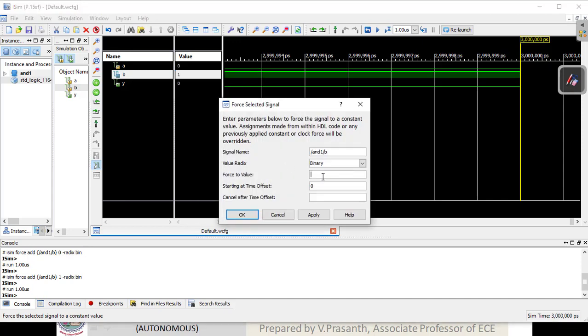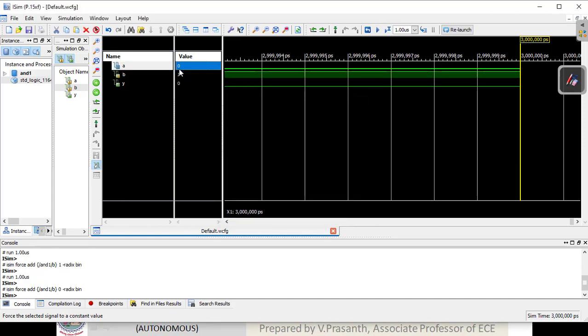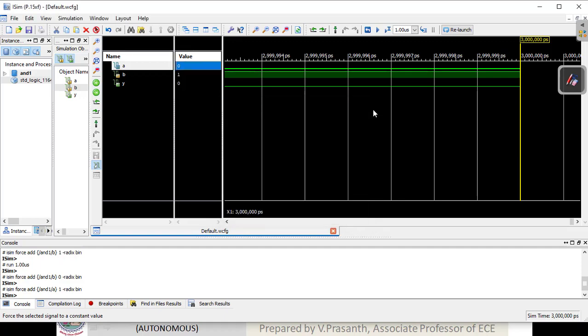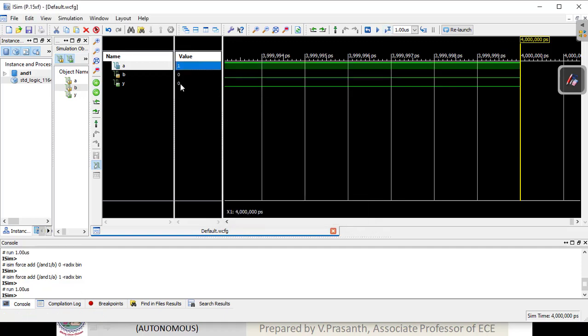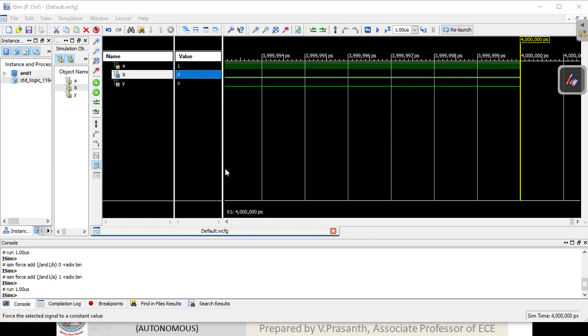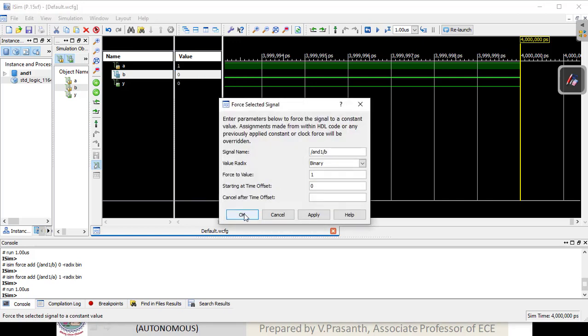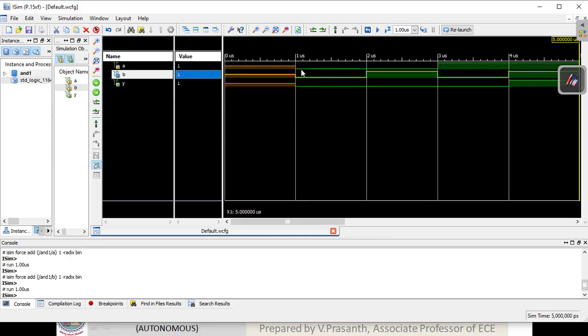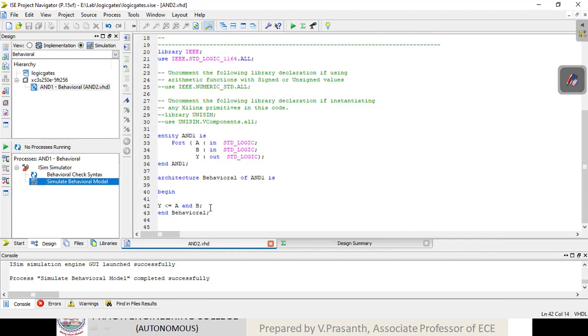Next, A force constant 1 and B 0, run: 1 0 also gives 0. Now the last one is force constant 1 1. 1 1 is 1. If you see the waveform, first is 0 0, then 0 1 also 0, 1 0 also 0, and 1 1 is 1. So with this you can write in data flow programming.